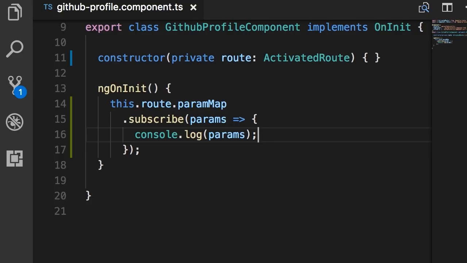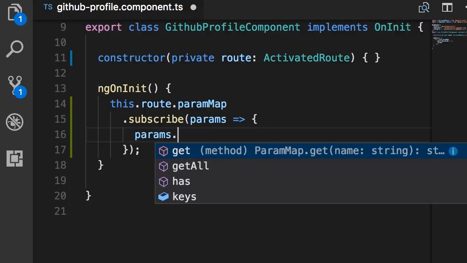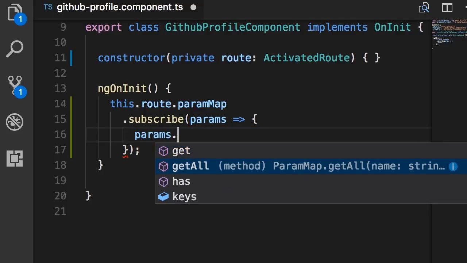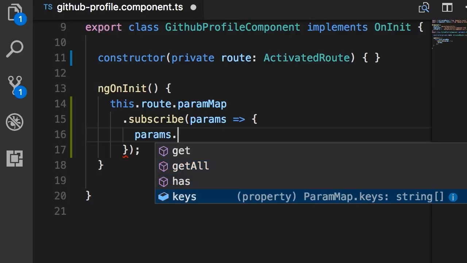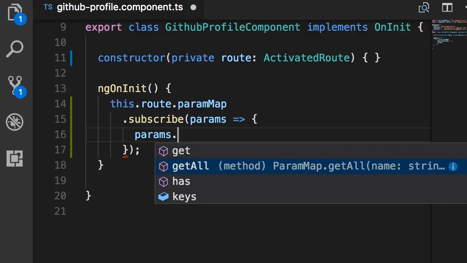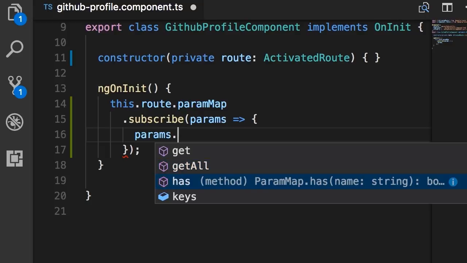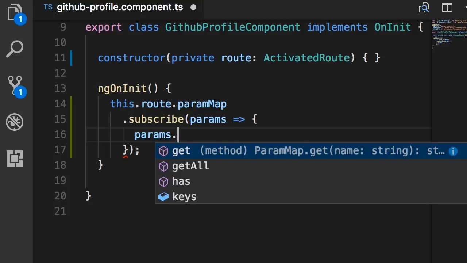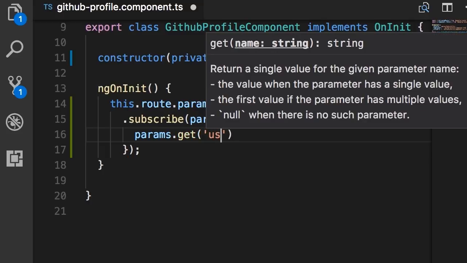Now back here in ngOnInit, let's look at the members defined in this class. So params dot, we have get, getAll, has, and keys. You saw the keys field. This field returns all the keys or all the route parameters. We use the get method to get the value of a given route parameter. We use getAll to get the value of all route parameters, and has to see if we have a parameter by the given name in this object. So here to get the value of the username parameter, we call the get method like this. Get username.